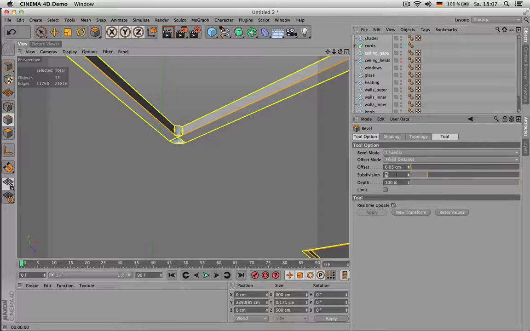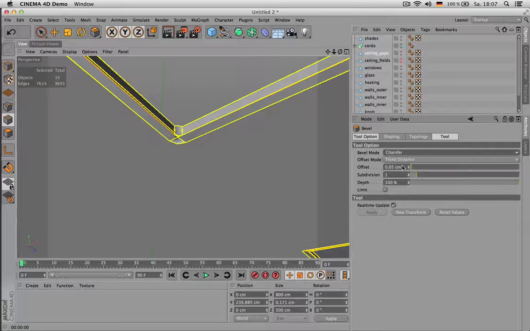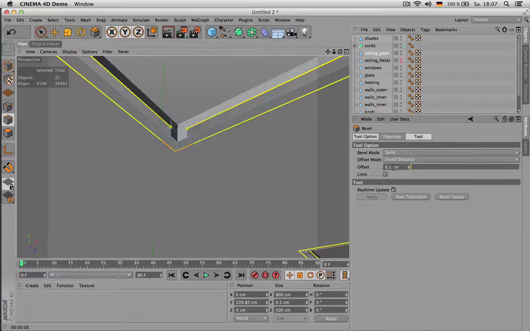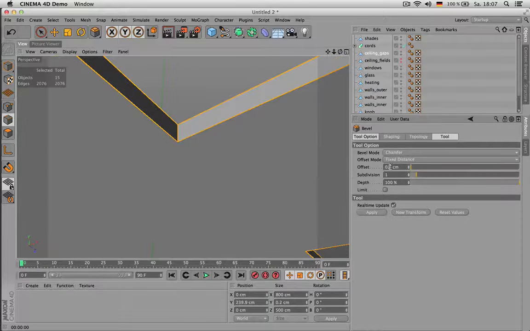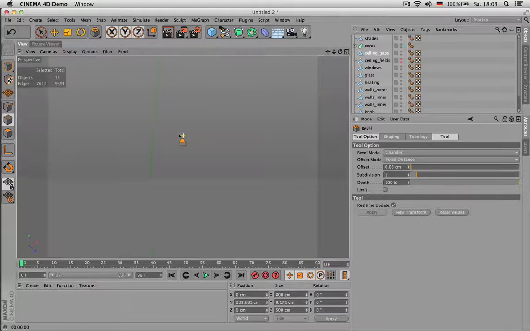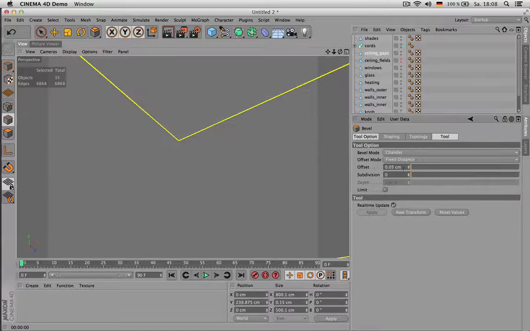0.5, no subdivisions. 0.05. Chamfer 0.5, and it's kind of not looking the way I expected it.